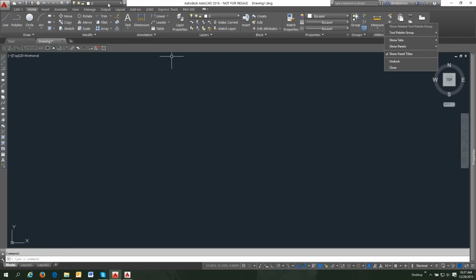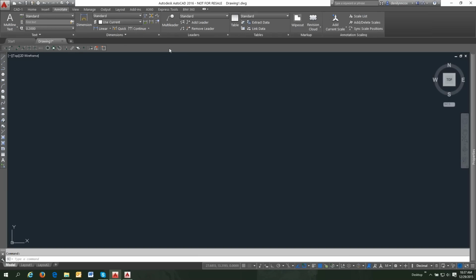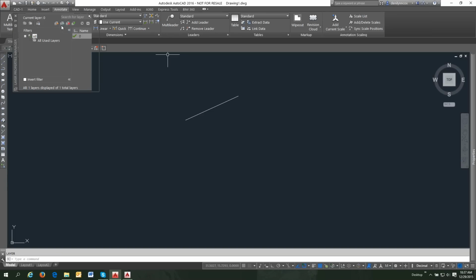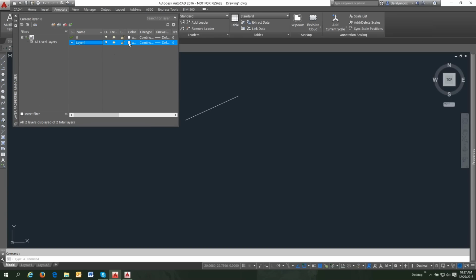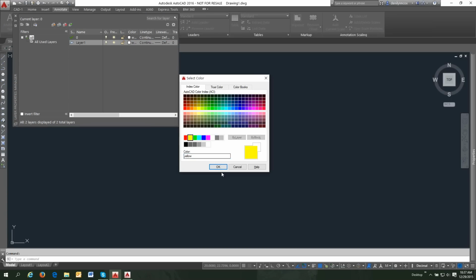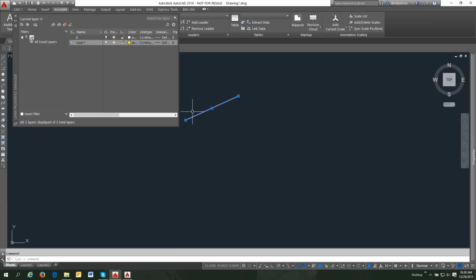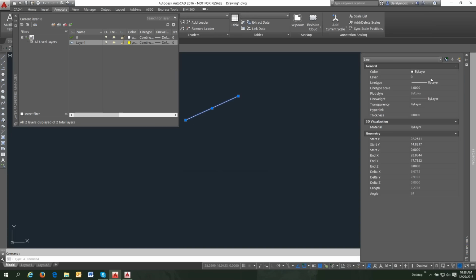And here's one thing that I like. I'm going to actually remove this, pretend like you didn't see that. What I don't like is when you're on another tab, I like when you can select something and tell what layer it's on. So I'm going to quickly create a layer. Let's see, layer 1 is fine. I'm going to make layer 1 yellow because that'll show up well on black. And then I'm going to change the properties of this to layer 1.